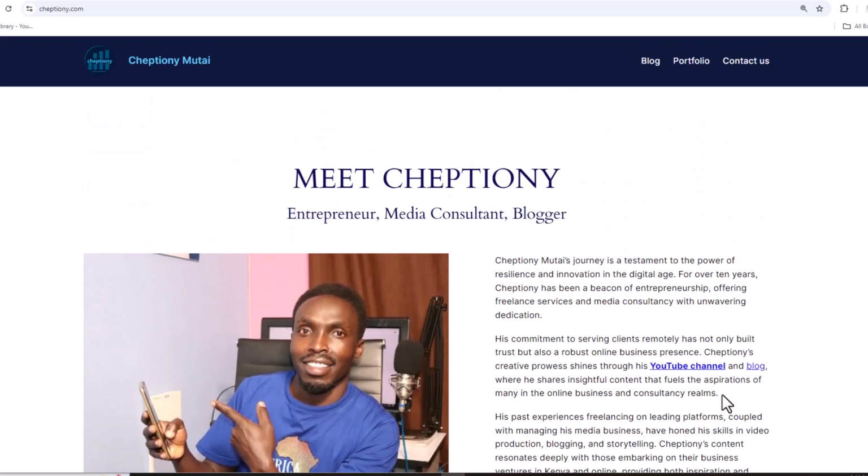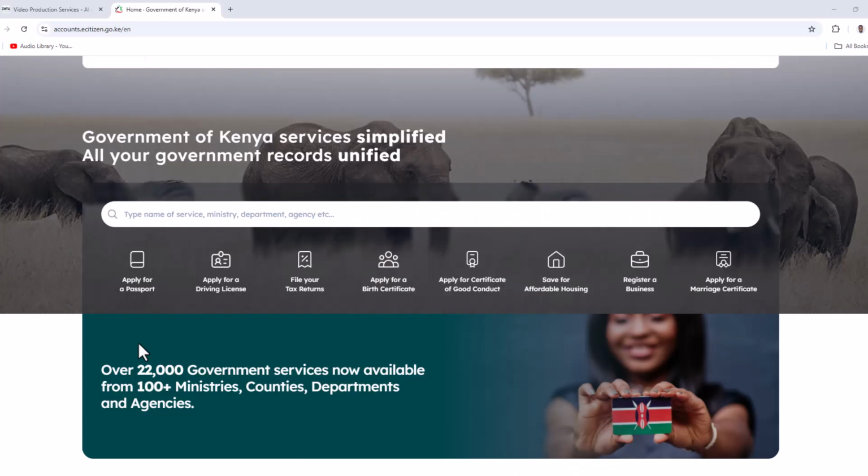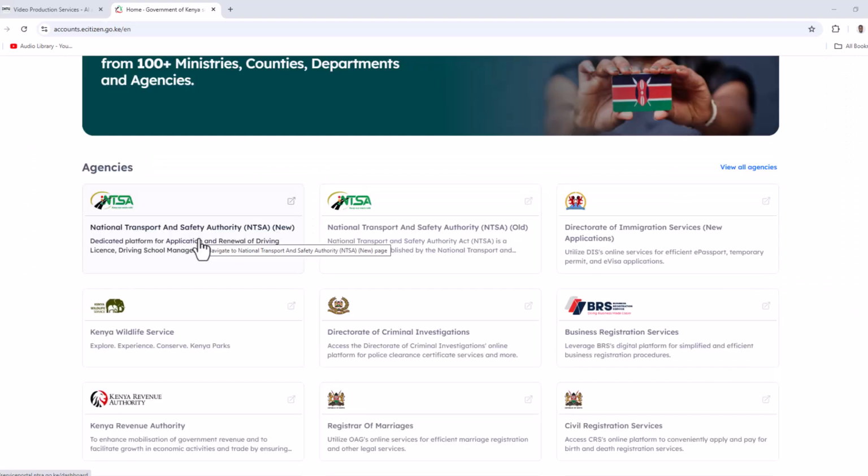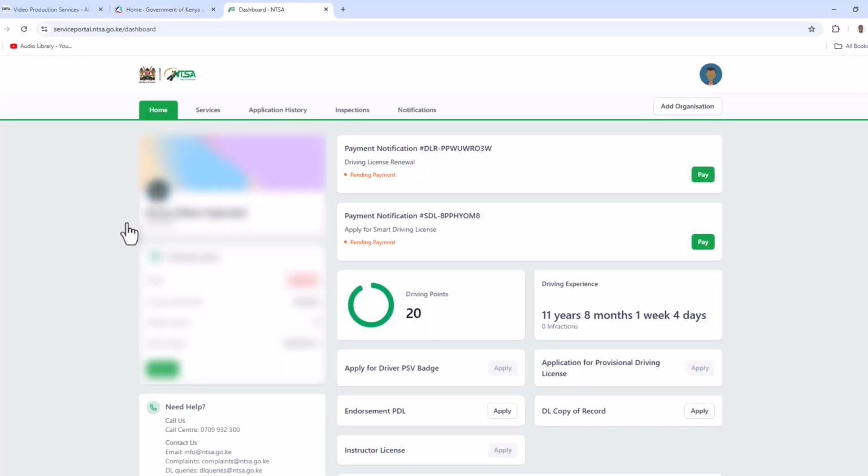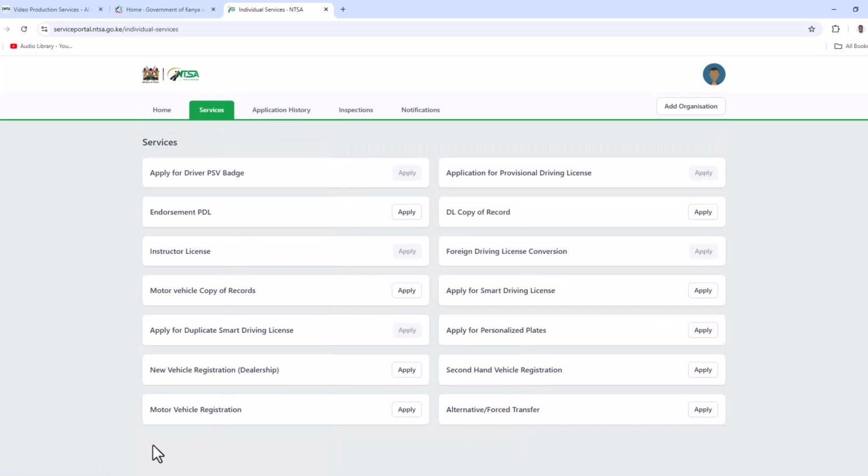Now let's get right into today's video. So to get started applying for motor vehicle registration, log into your eCitizen account and click on National Transport and Safety Authority NTSA New. You'll be taken to your dashboard here on NTSA portal and click on Services. Then scroll down and select Motor Vehicle Registration and click on Apply.